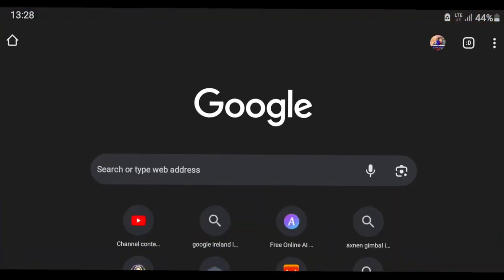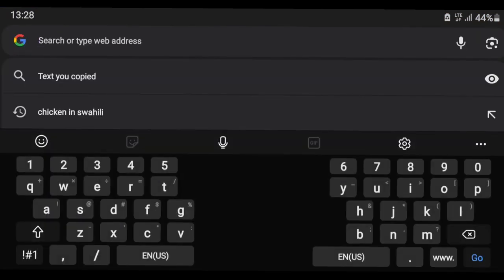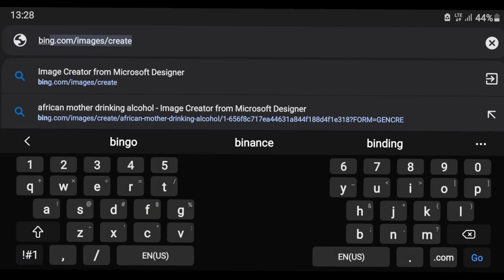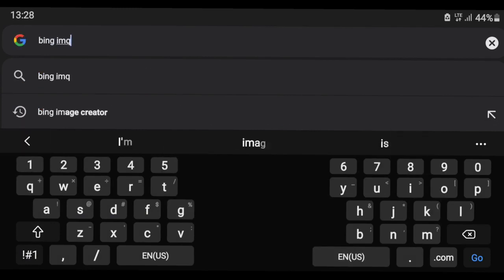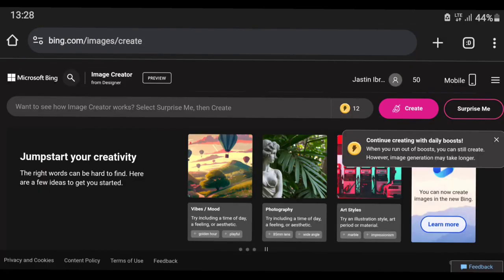Follow the following steps to complete the Christmas poster. First of all, go to the browser, Google or Chrome, then search Bing Image Creator. Click the first site. Complete the sign up for free coins to help you create images. Sign in with your email.